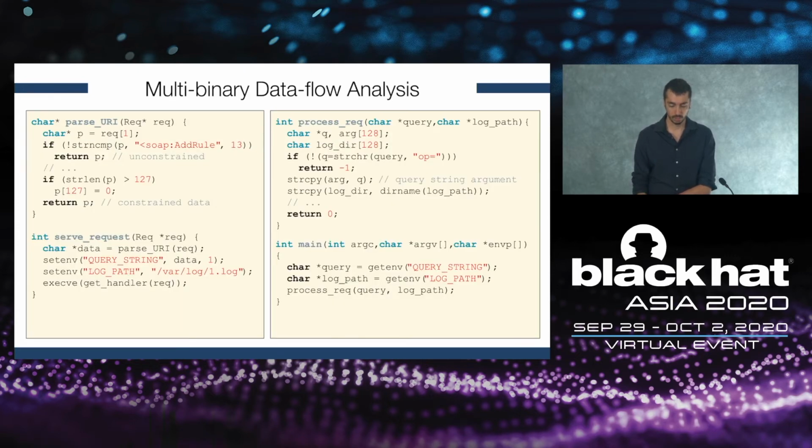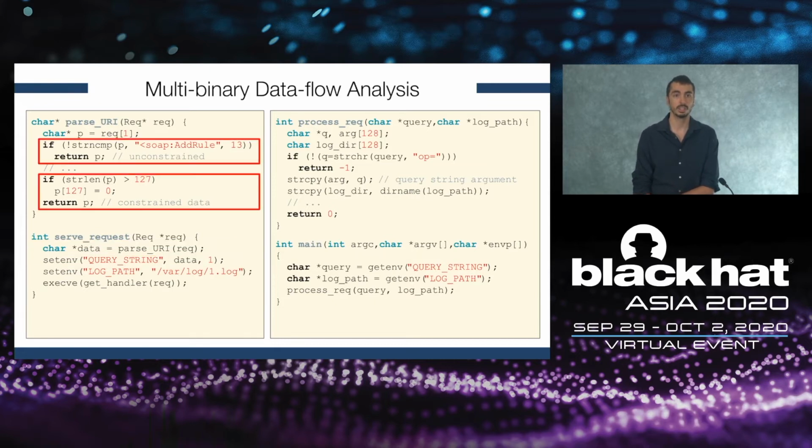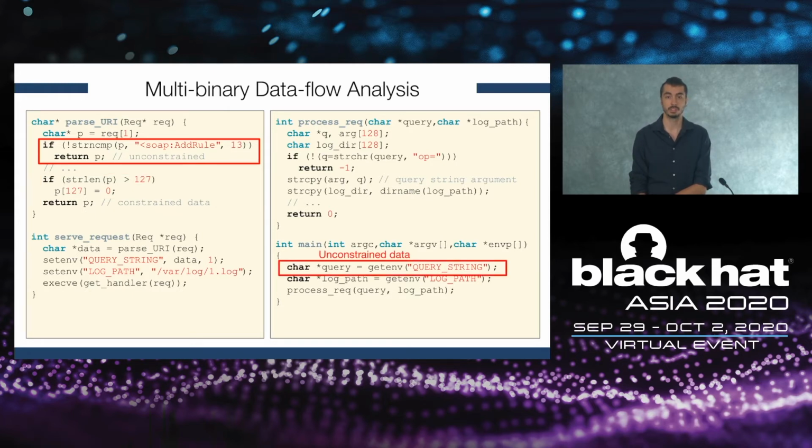Going back to our example, we know that the variable data is tainted, and we know that it comes from the function parse_uri. As you can see, again, in this function, there are two possible paths that lead tainted data out of the function, but only one of them does not apply constraints on the data. As such, we consider this path, and we propagate the empty set of constraints to the getter binary.